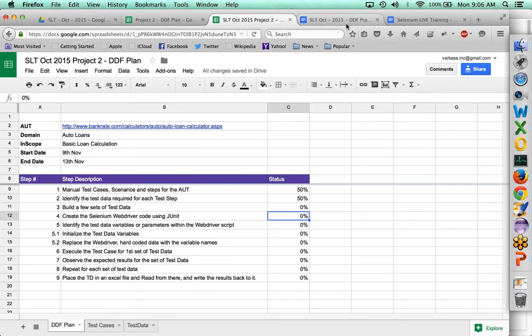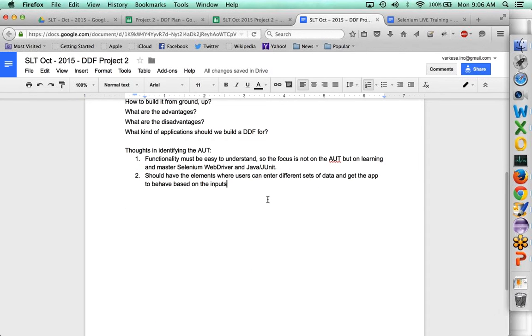Now, how do we create the Selenium WebDriver code using JUnit? Let me put some steps here, so these are accessible for you. What I do, team, is towards the end of each project, not in between, I share these files in a zip version with you all. It will in fact be put on the website itself. You will download it and start referring.